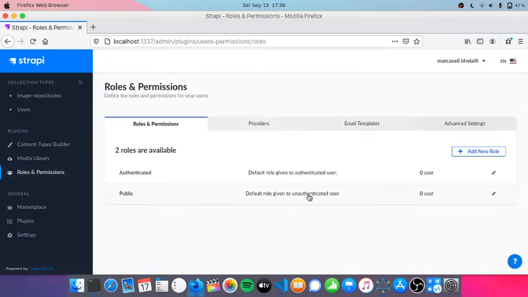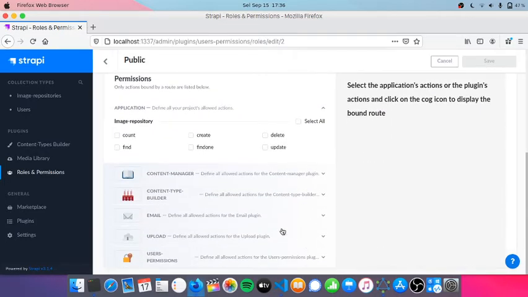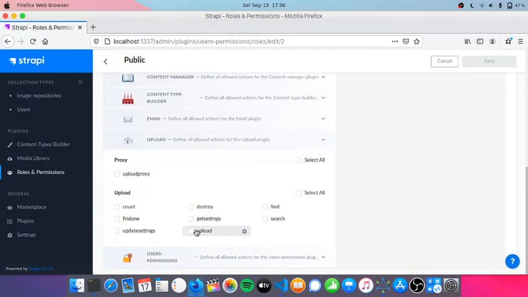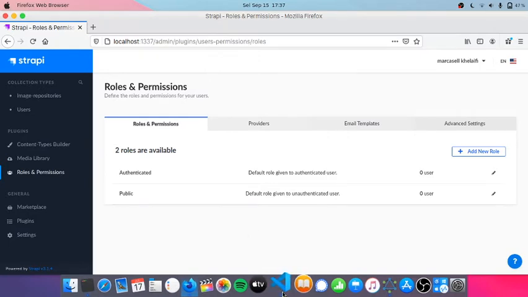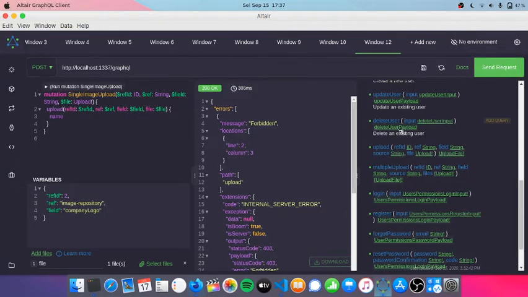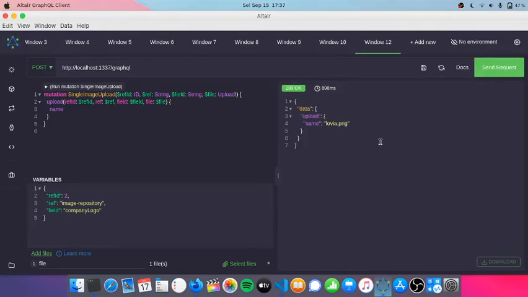Go to roles and permission, and I will configure this. Go to upload, click this one and press save. So this means we are allowing any users, public users, to upload a file or an image to our Strapi app. If I send request again, I will close this docs first. If I send request again, hopefully it will be successful, and yes, it is.